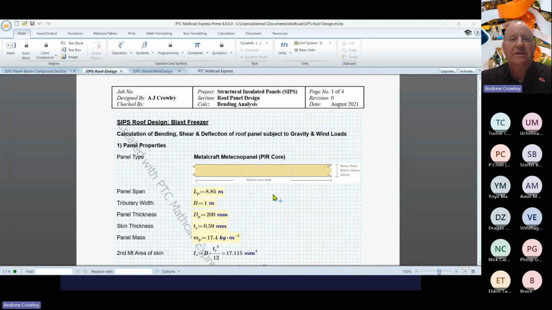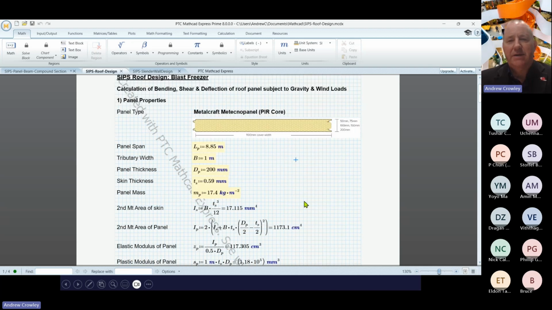So let's open that. And this is a roof design. In this case, it's for a blast freezer. And we want to calculate the bending, shear, and deflection for a roof panel when it's subject to gravity and wind loads. So we've chosen a panel, and it's called a Techno panel, and that's from Metalcraft. And here we've got a span of 8.85 meters. That's quite a big span. And our panel thickness here is 200 millimeters.